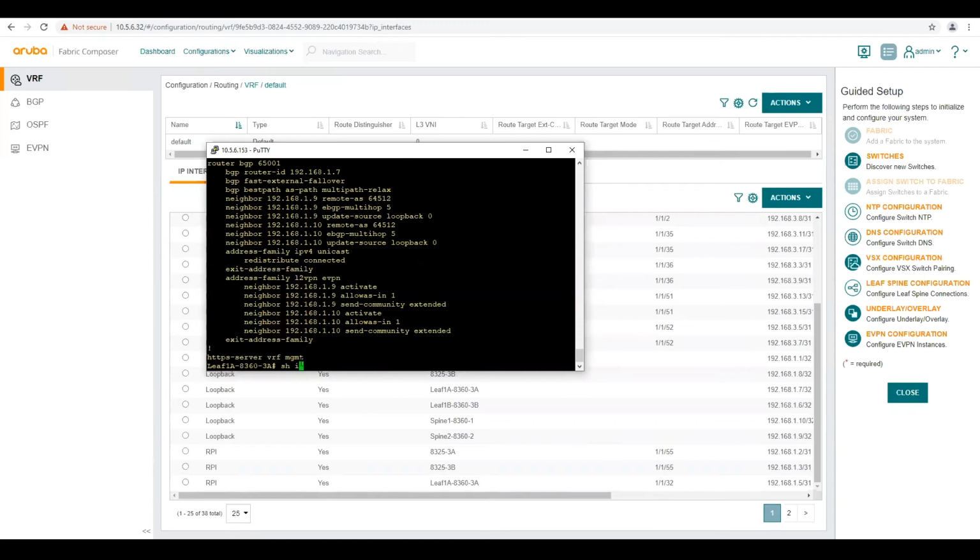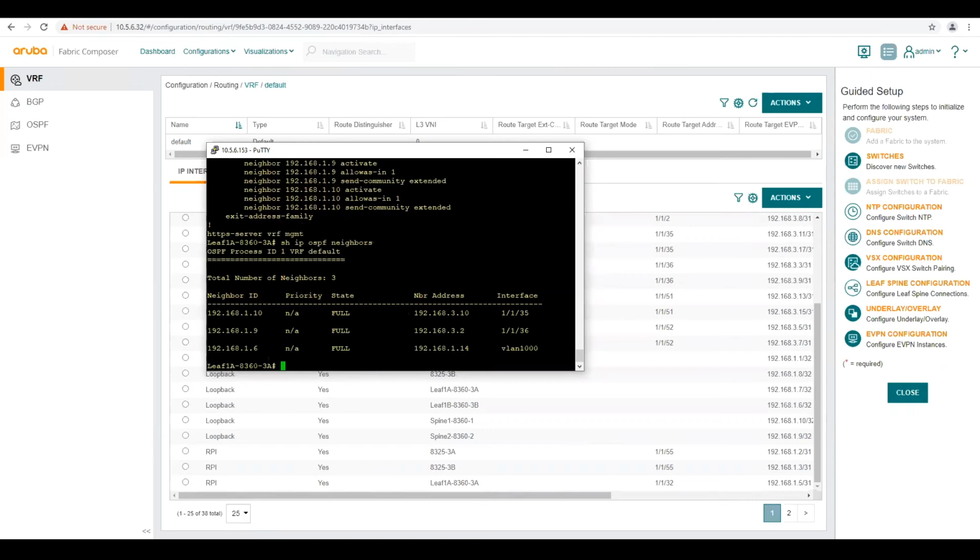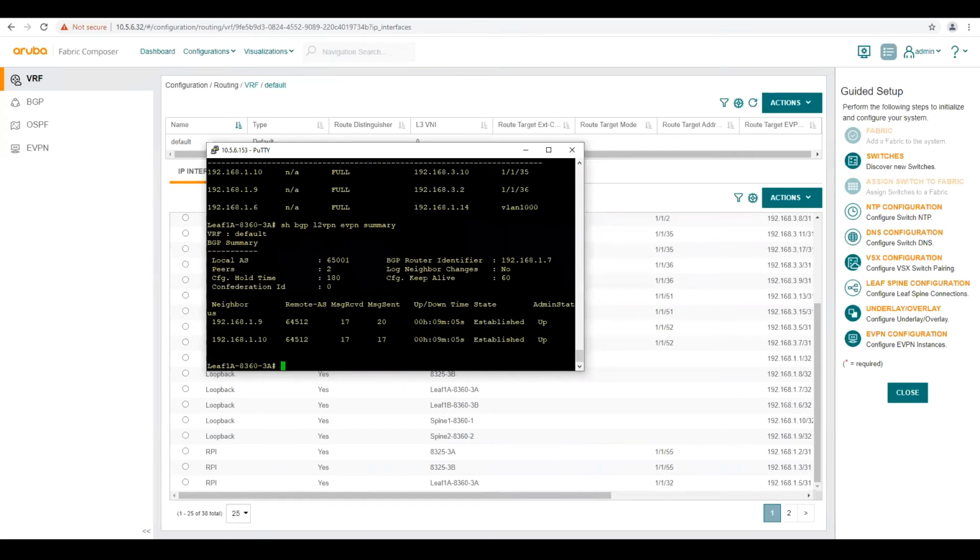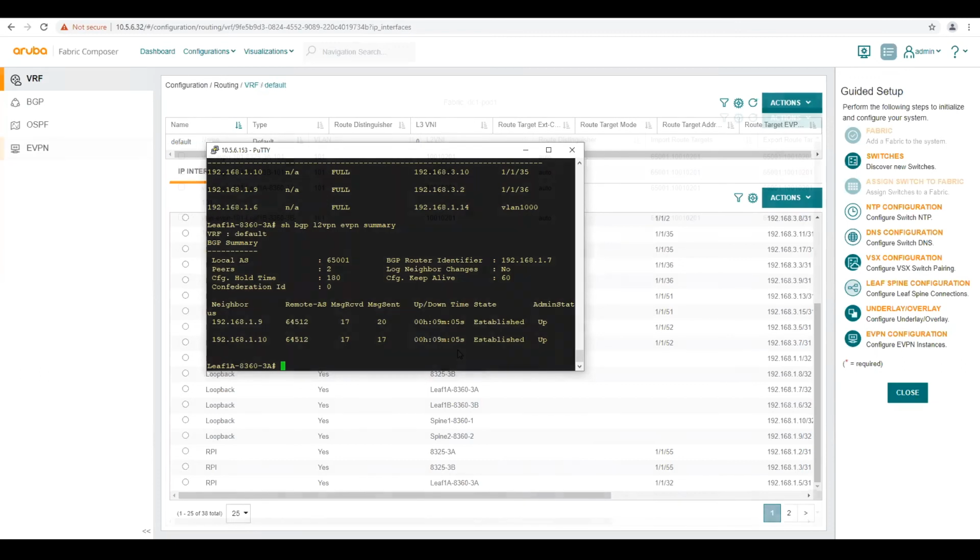And if we do a show IP OSPF neighbors, we'll have 3 full neighbor adjacencies, 2 to the spine and 1 to our adjacent leaf node, leaf 1B. And if I do a show BGP layer 2 VPN EVPN summary, yeah, we've got an EVPN connectivity model established across our fabric. So now we're raring to go, I think.